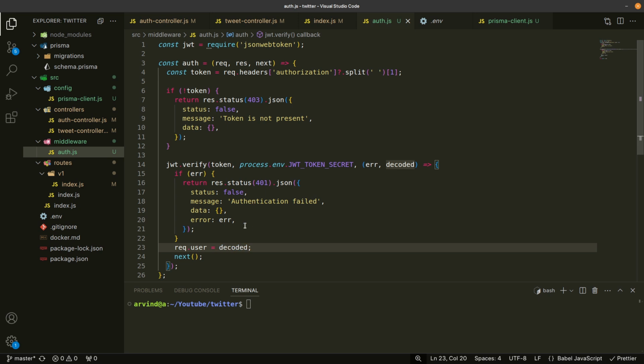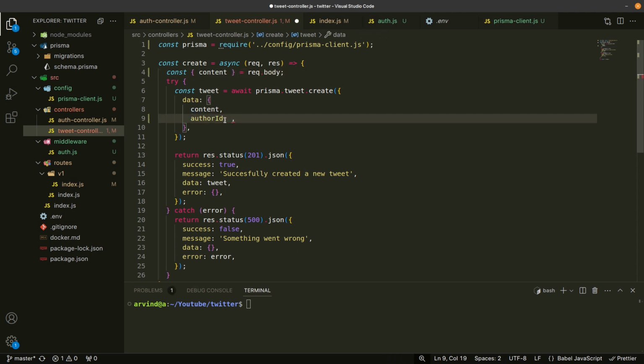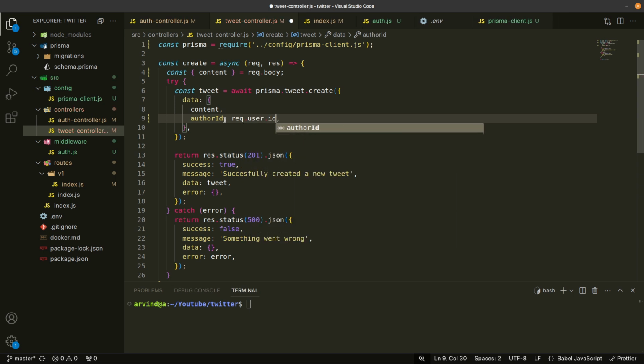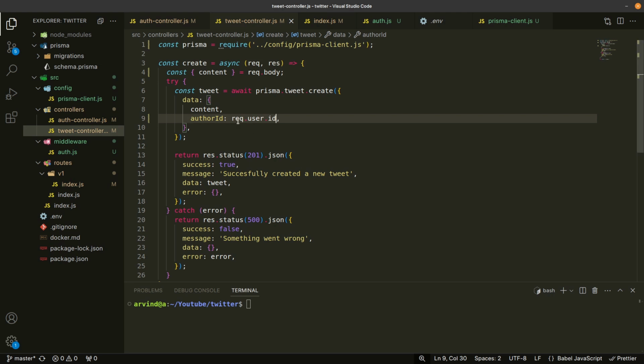Okay, so now let's come to our tweet controller, and here we don't need this author ID. What we can do is here author ID will be equal to req dot user dot ID. We are not sending this user in this request dot body. So where we are getting this user, so we are getting this user from this middleware. So if you come to this auth.js, we are setting the user over here, request dot user equal decoded object, and this decoded object contains the username as well as the ID of the user, which we need to create a tweet. So here the author ID is request dot user dot ID. So let's check whether it works or not.